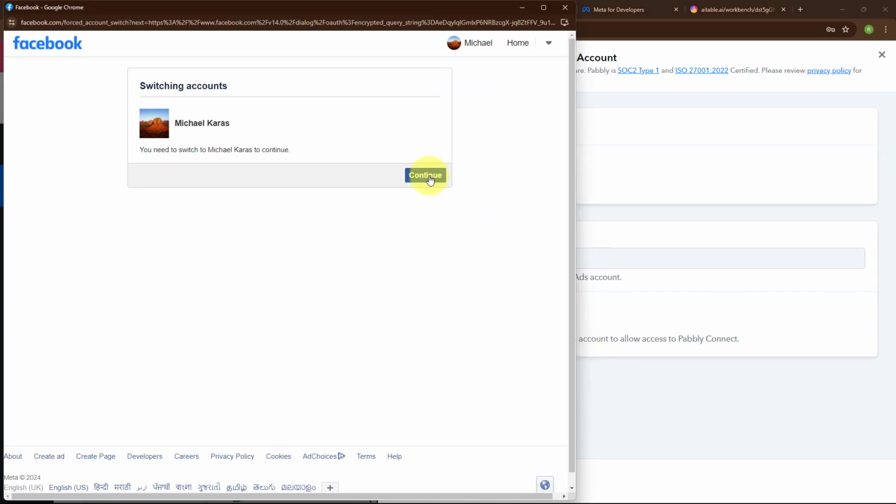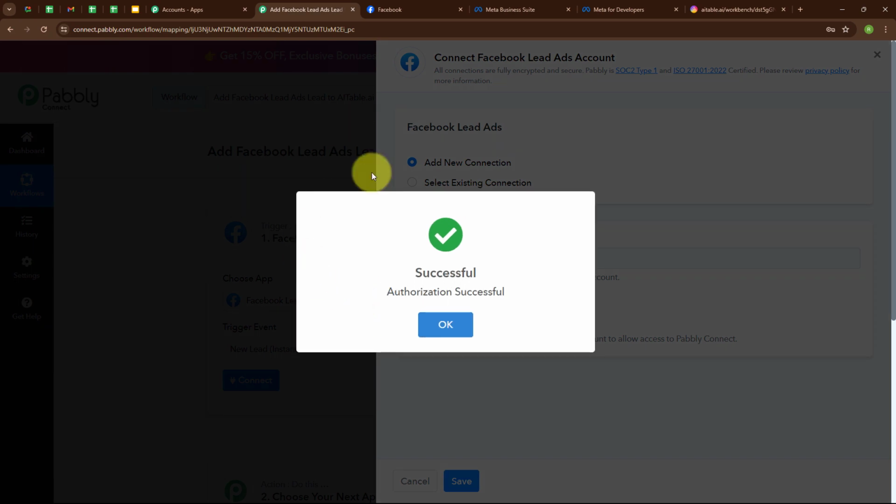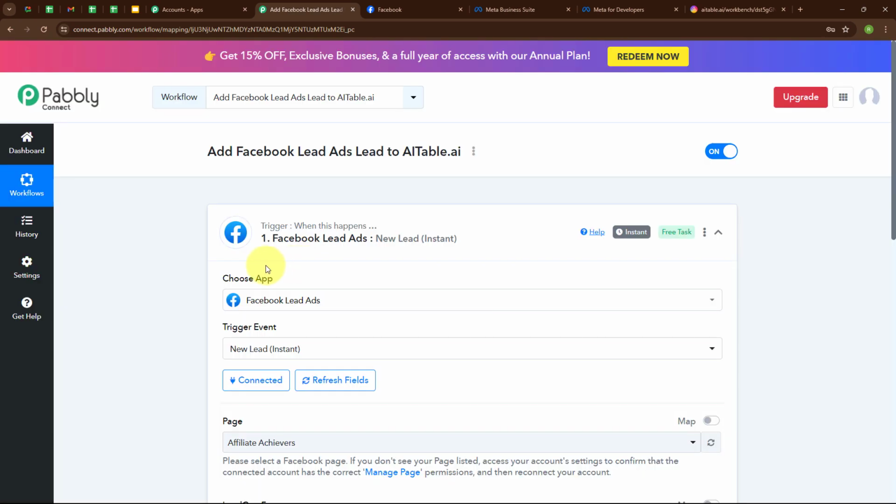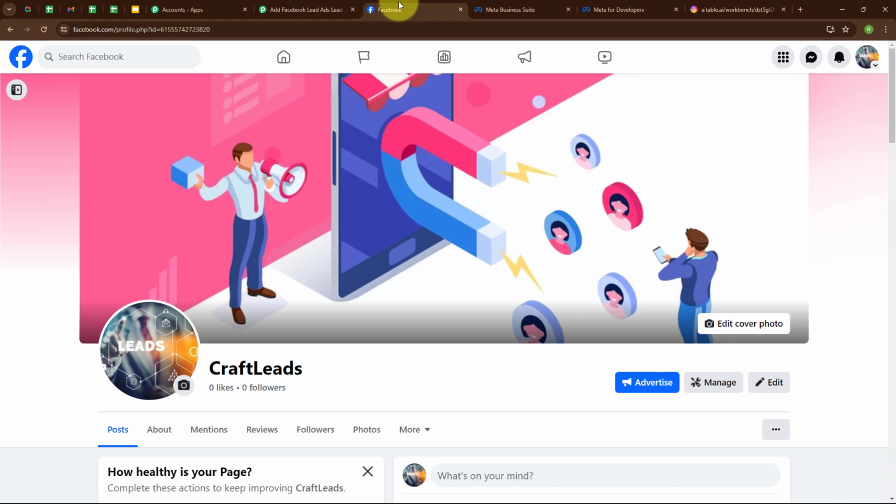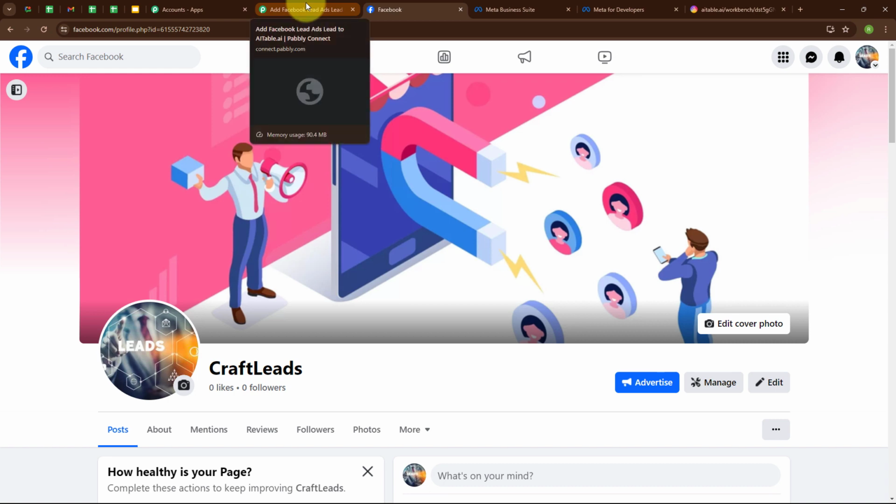Here I'm going to select my Facebook account and authorization successful. So here it easily got connected because I was already logged in to my Facebook account. So to build an easy connection, make sure you are already logged in to your Facebook account. Moving back to Pabbly window.